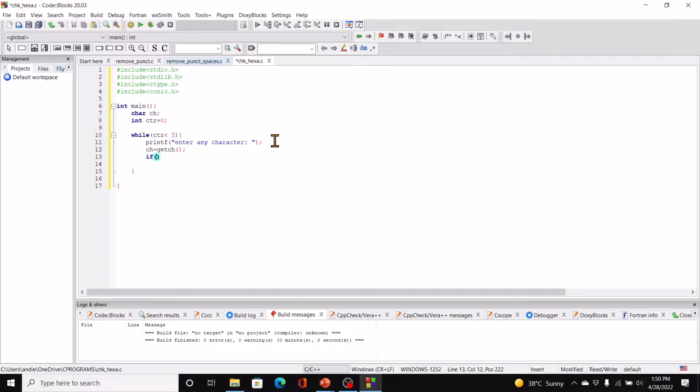And then if isxdigit, pass in ch as the argument, then printf, else printf, and of course counter plus plus, increment counter, and exit 0 to end the program. So let's run this.